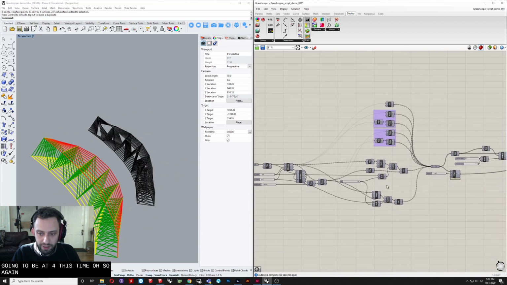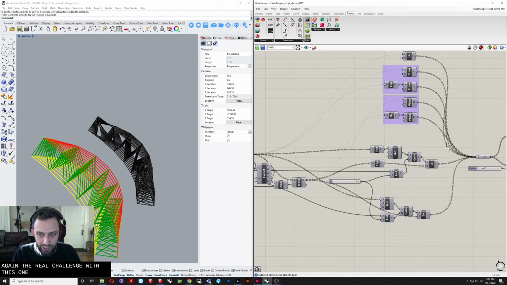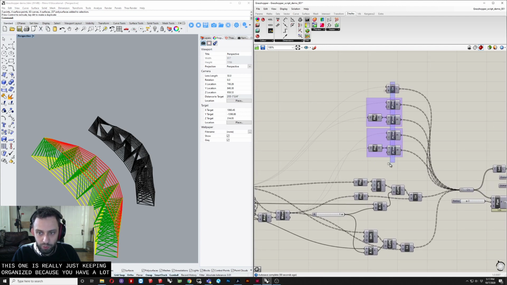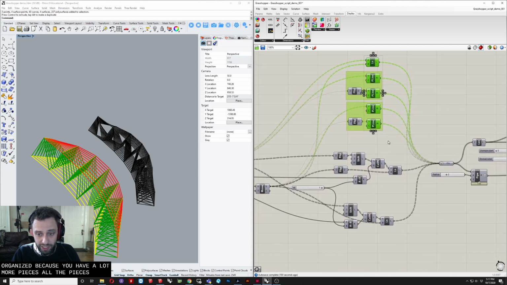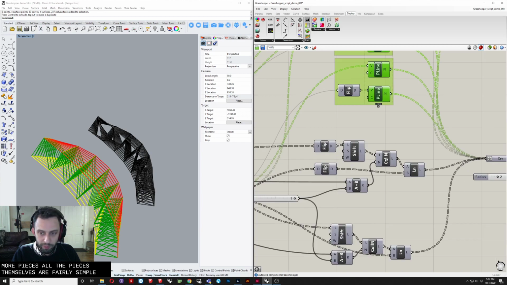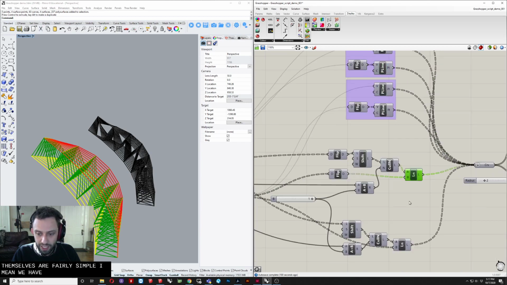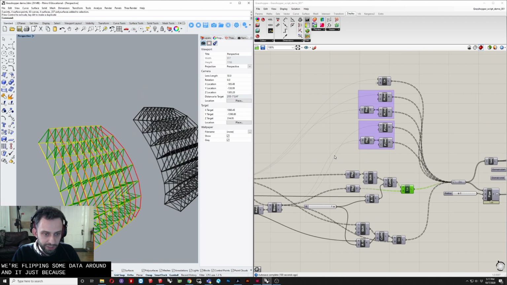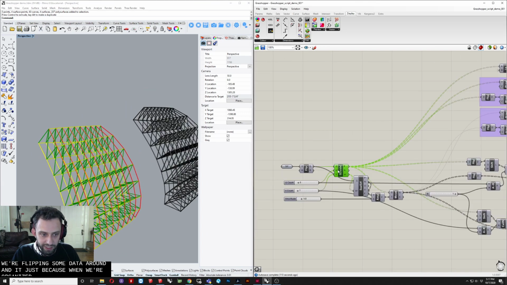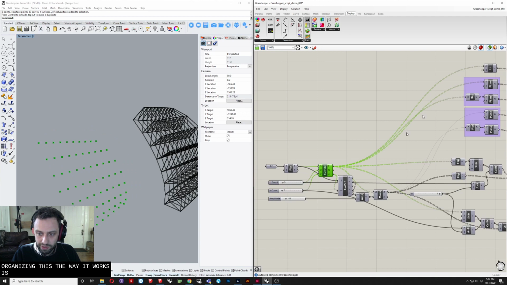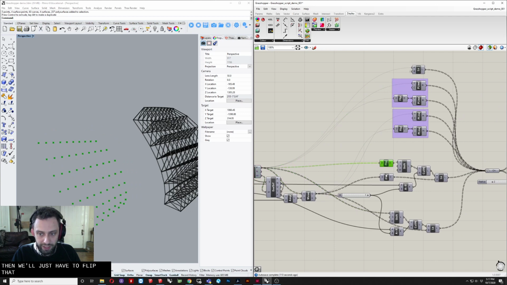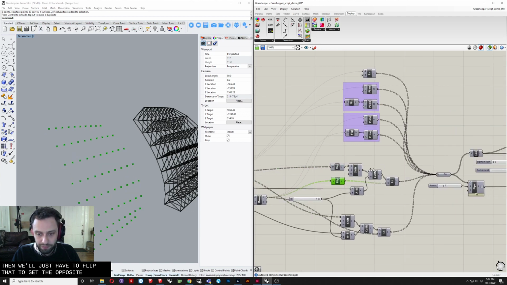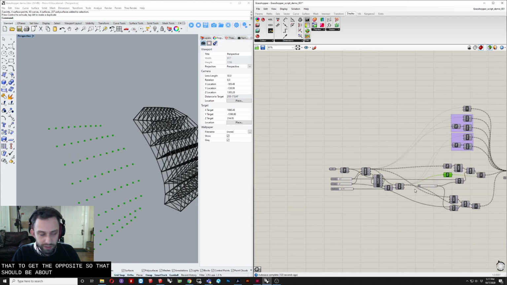So again, the real challenge with this one is really just keeping organized because you have a lot more pieces. All the pieces themselves are fairly simple. I mean, we have lines, polylines, and we're flipping some data around. And it's just because, when we're organizing this, the way it works is, it's going to organize things by rows or columns, and then we'll just have to flip that to get the opposite. So that should be about it.